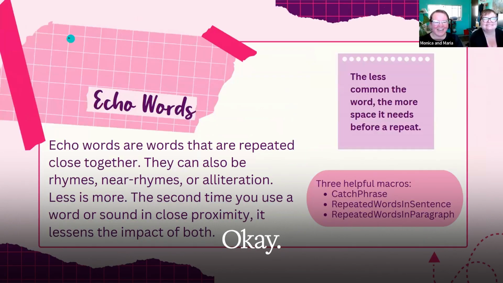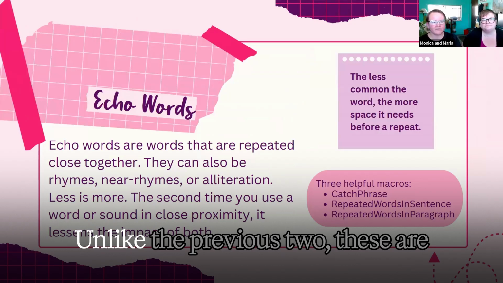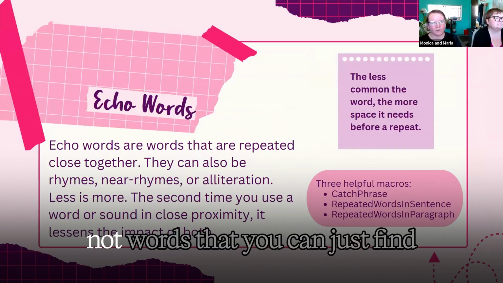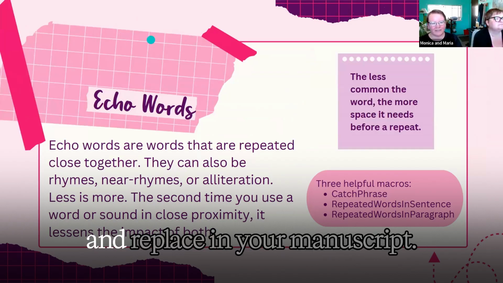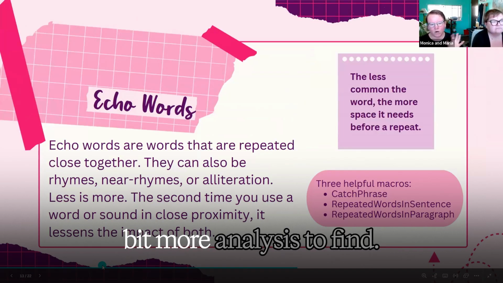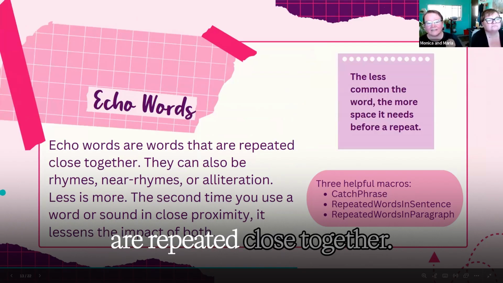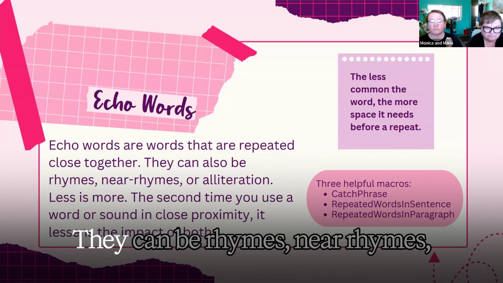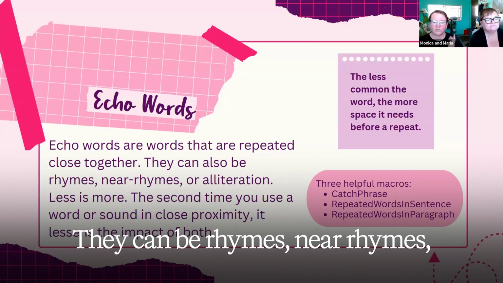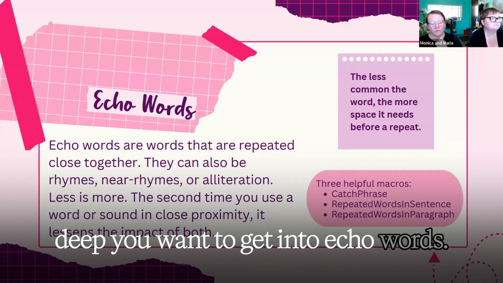Okay, so now we're going to talk about echo words. Unlike the previous two, these are not words that you can just find and replace in your manuscript. Echo words take a little bit more analysis to find. Echo words are words that are repeated close together. They can be rhymes, near rhymes, or alliteration, depending on how deep you want to get into echo words.